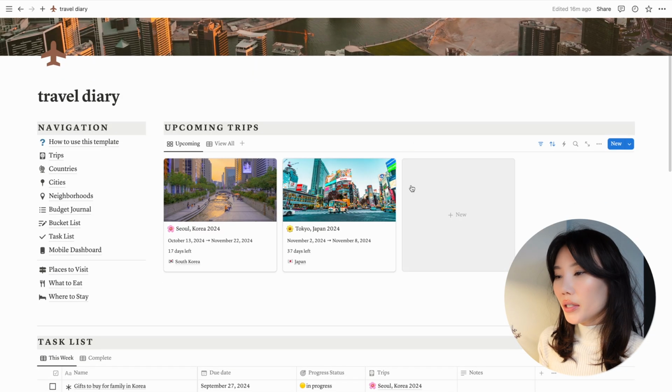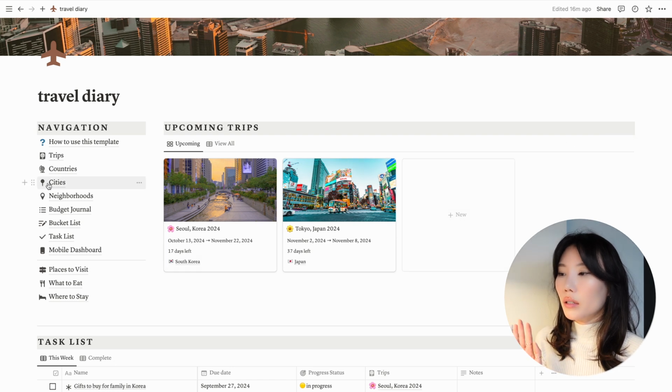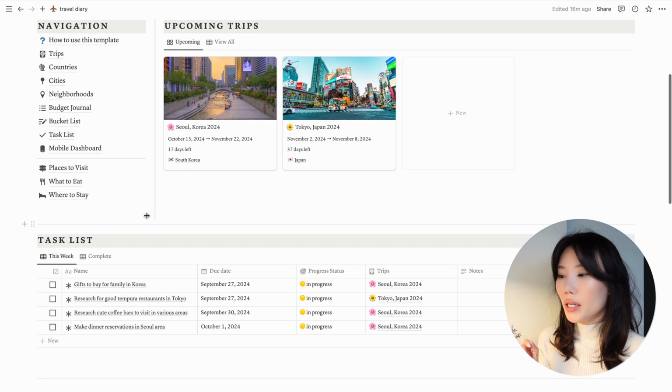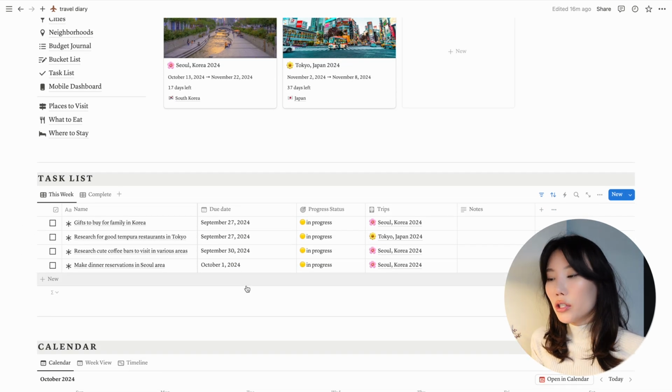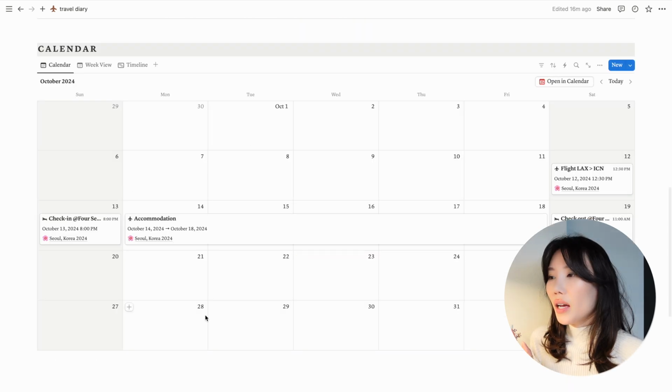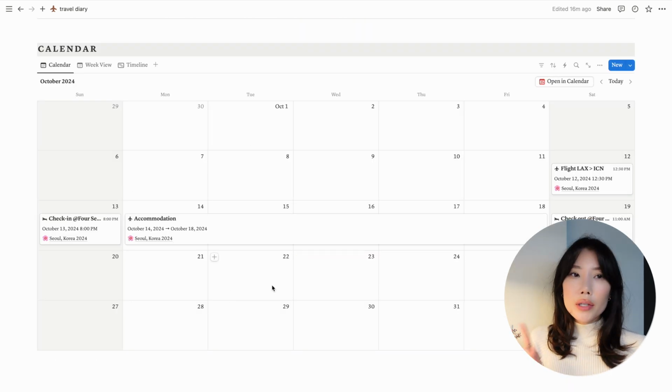Okay, so the first thing that you're going to see are the upcoming trips, and then on the left side of that you're going to see a navigation pane with a ton of pages inside, and then below that we're going to have a task list of all the things that you need to do during the trip or before the trip. After that, I have the calendar section, which I don't know if you've noticed in my other templates, but I always include a calendar view.